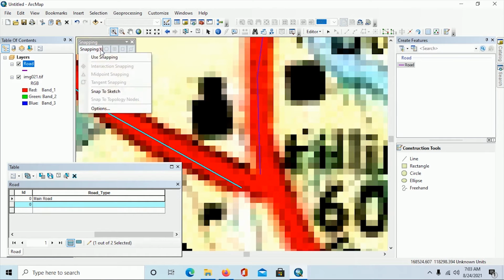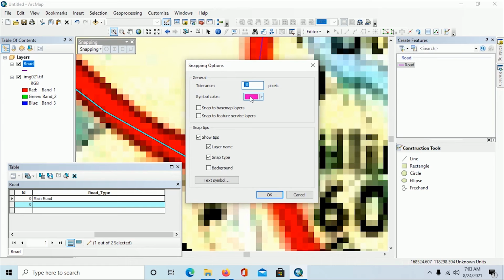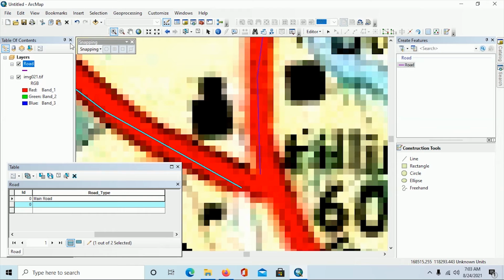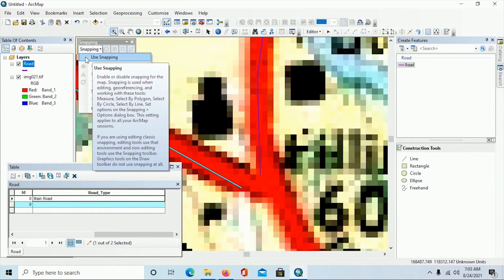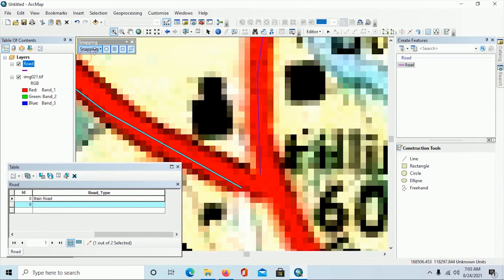I go to here and click options. The tolerance you have to give is 10 pixels. I keep this. You can change this, but this time I keep it as default and click OK. Then I go to use snapping and click on this. It will look like this.